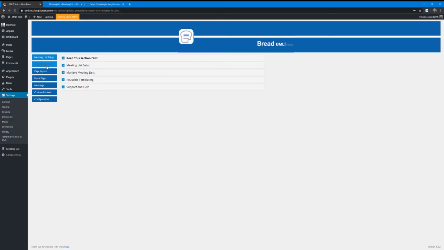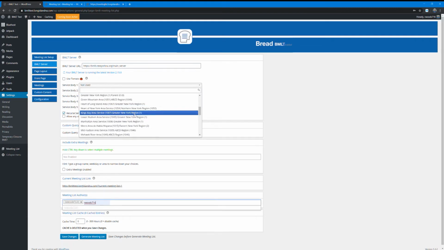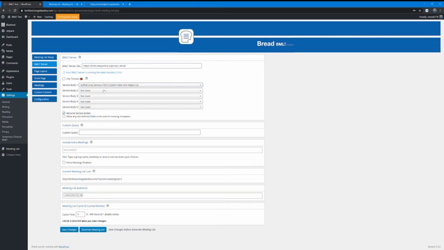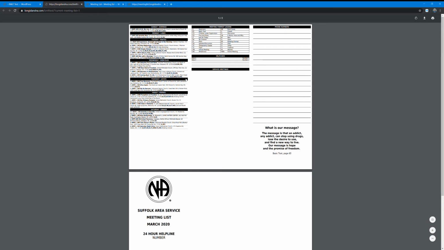Okay, that's easy enough. We can go to this tab right here and then save changes, so then this can populate with service bodies. All right, we're going to pick Suffolk area, which is right here, and then of course you can add up to 5 service bodies right here, and they're all going to show up in the meeting list. You can do a custom query. You can see right now, if I click Save Changes, we have a meeting list. That link is right there, and then that's just going to show up, and that pulls it up. This is all we have right now.